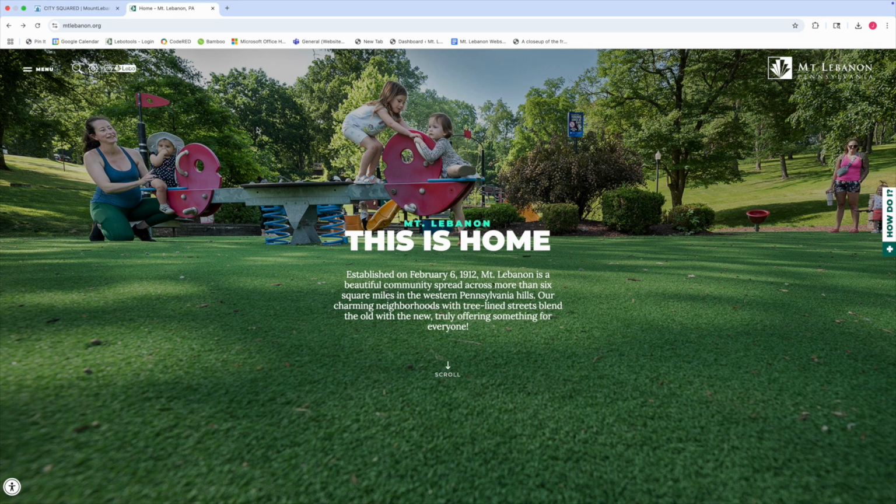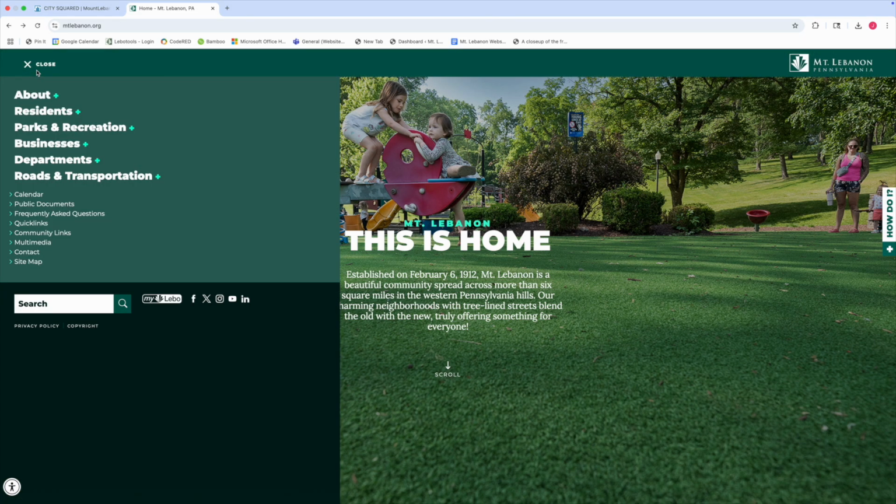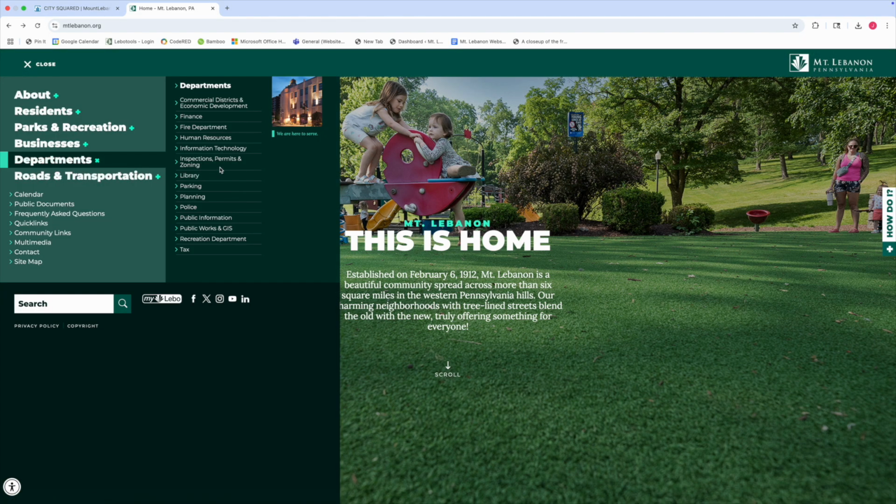Okay, first I'm going to show you how to get to our new online portal system through our website, mountlebanon.org. If you go to mountlebanon.org, up in the upper left-hand corner here, you'll see the two bars for the menu. Click on that, scroll down to Departments, and navigate yourself to the Inspections, Permits, and Zoning page.